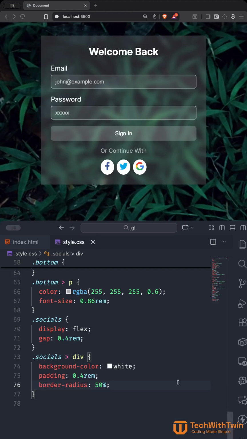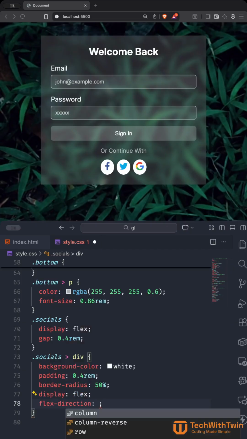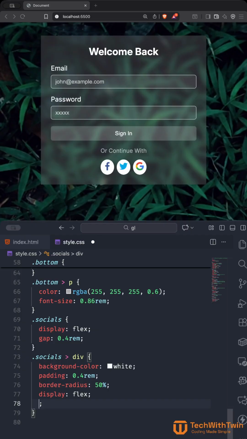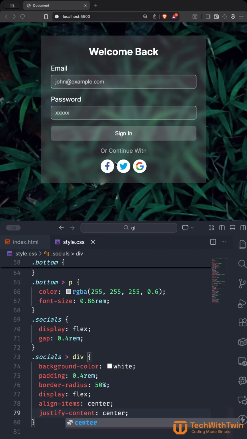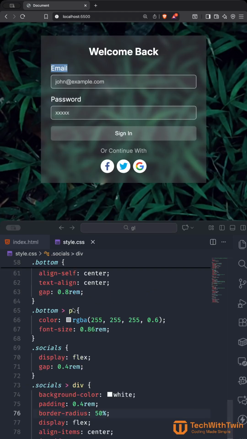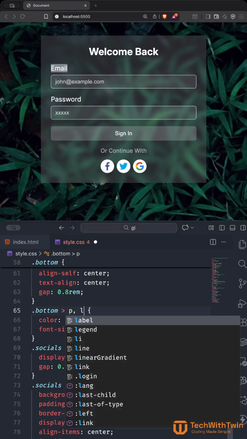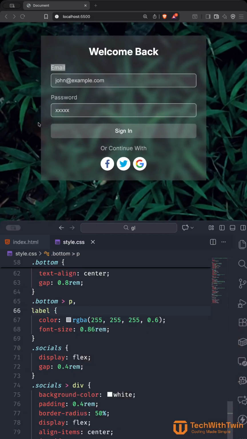So we can use flexbox to position these items to the center. So we can say display flex and flex direction. We don't care about the flex direction. So we can just align items center and justify center. So you can see everything sits in the center. So I think that's it, guys. And also, I think we can make sure the label as well has the same style. Okay. So that's it, guys.